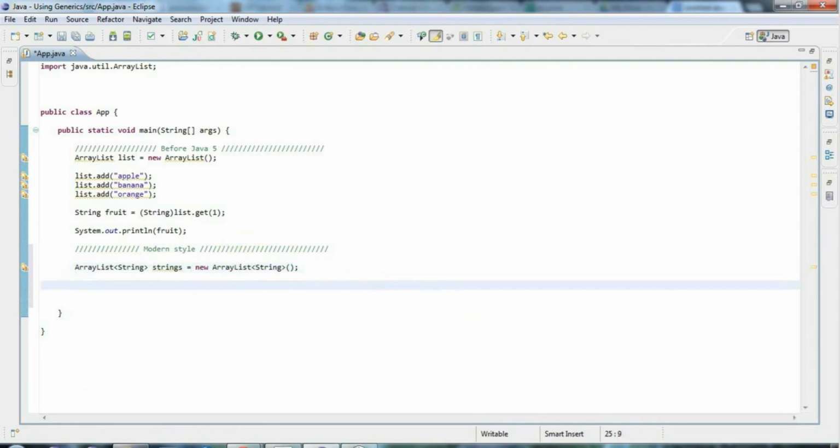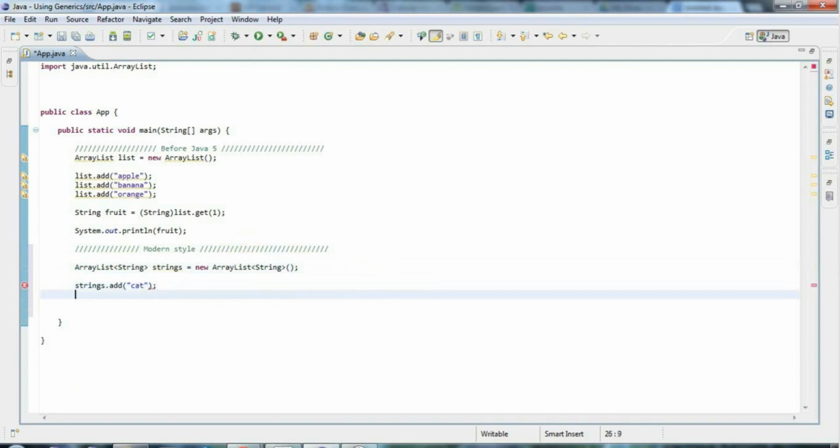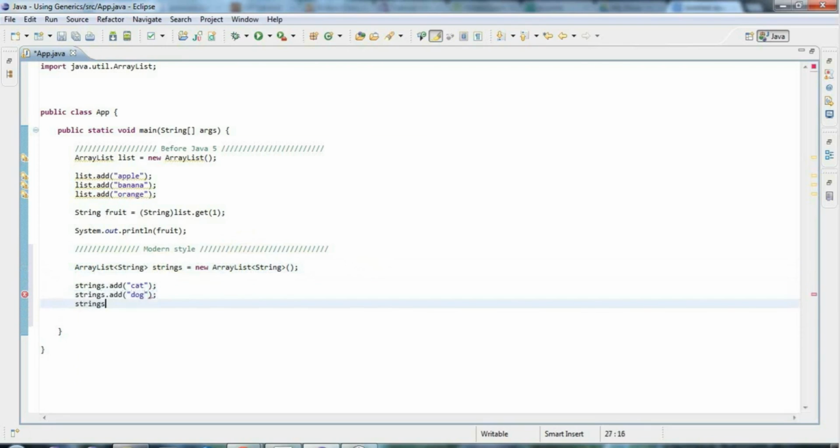And now I can say strings.add, and let's add something different. I'll add animals here, so let's add cat, and strings.add dog, and strings.add, I don't know why, but alligator springs to mind, so let's add alligator.